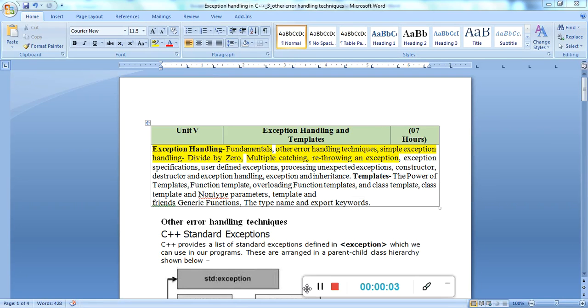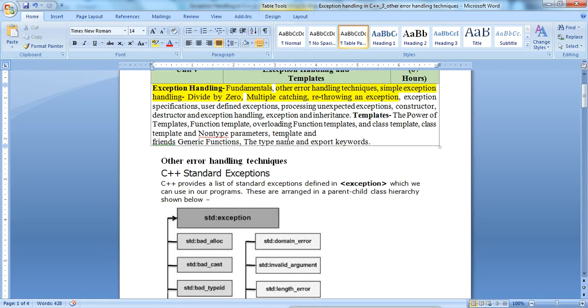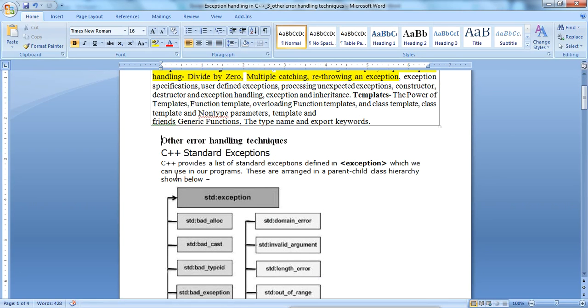Hello everyone. In this session we will learn about other error handling techniques. Before that, we will learn about the existing inbuilt exception library functions. C++ provides a list of standard exceptions defined in the exception header file, which we can use in our program.